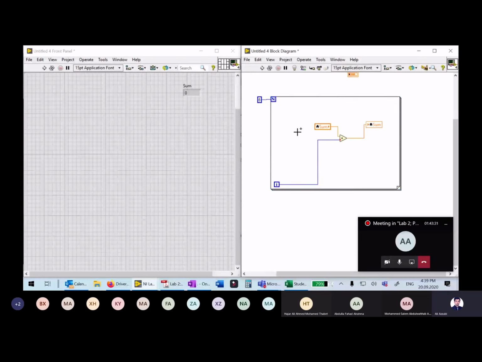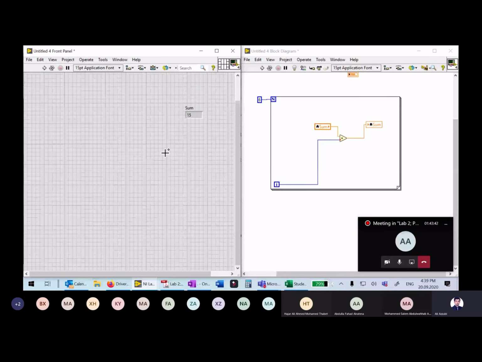All right, so let's see that this works at the beginning. Then we will analyze the value iteration by iteration. So here at the end you have 15, because the sum from 1 to 5 is 5 times 6 over 2, 30 over 2, which is 15. Correct. This is the sum.